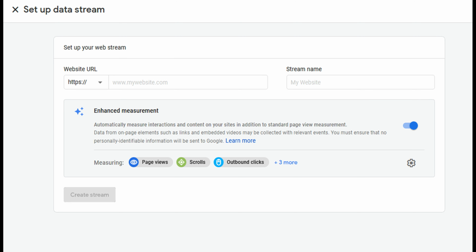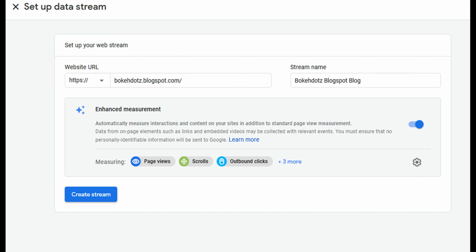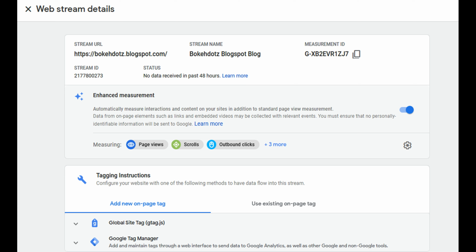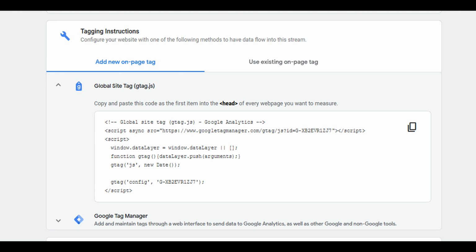Under the Set up a stream area, enter your blog address and select its protocol, HTTP or HTTPS. Enter a stream name, which can be your website name. Then select the Create Stream option. Under Web Stream Details, select Global Site Tag. Under Tag Instructions, select and copy the Global Site Tag JavaScript code.